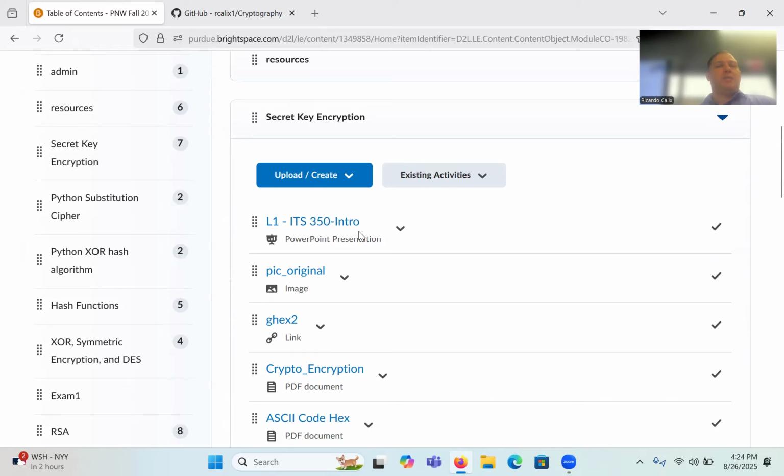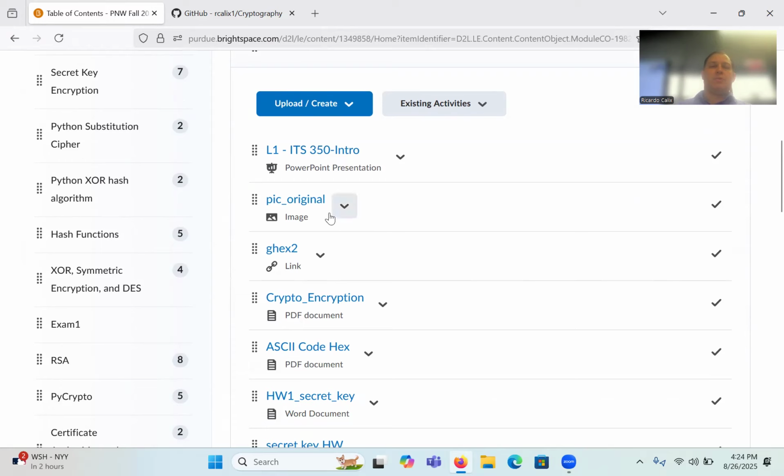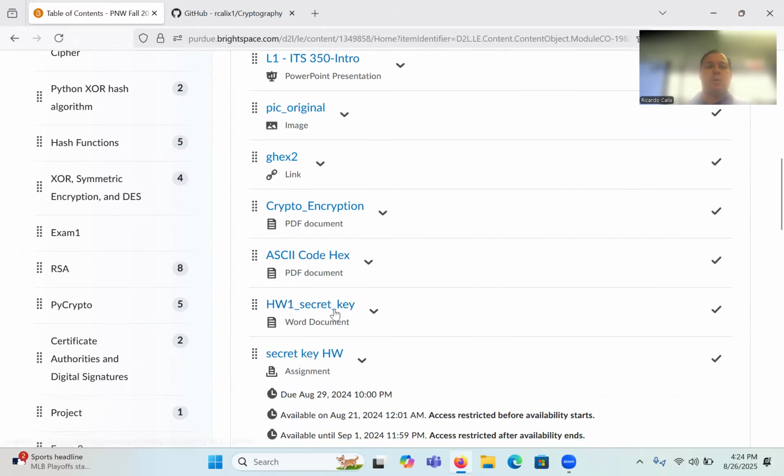I do have a set of slides for this. I'll cover those today. I also have in here the materials for the first lab. On Thursday, we will start doing our first lab, which will involve some of these files. Okay, so you can see we have an ASCII table. We have an image, a picture. We'll be encrypting that image. So you can see how we're going to start encrypting things like images, text, etc., and trying to understand the different algorithms and how they work.